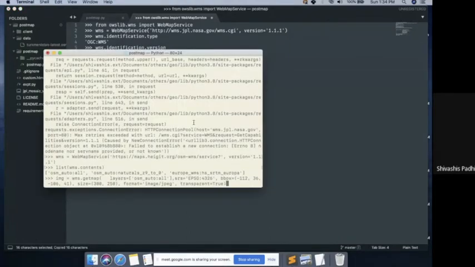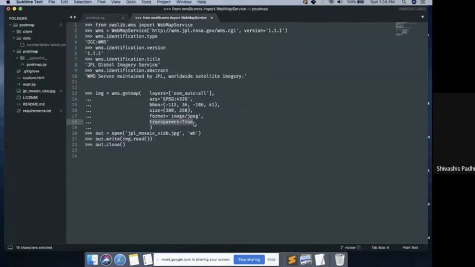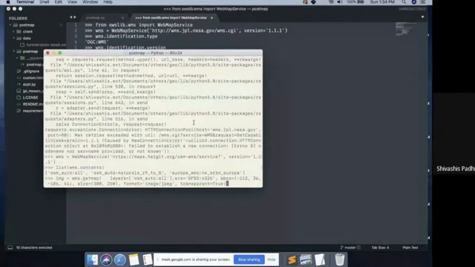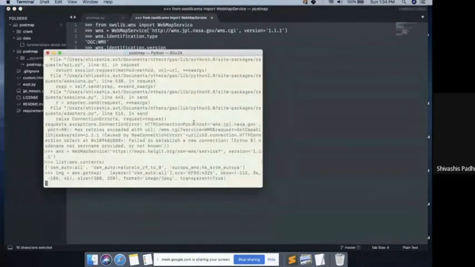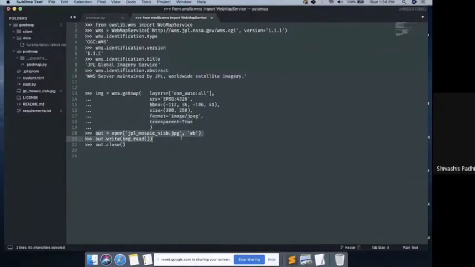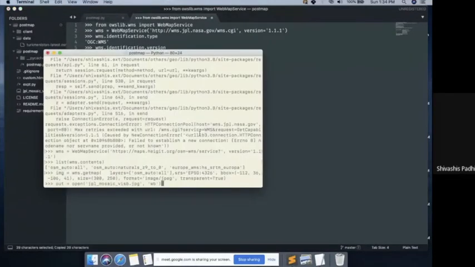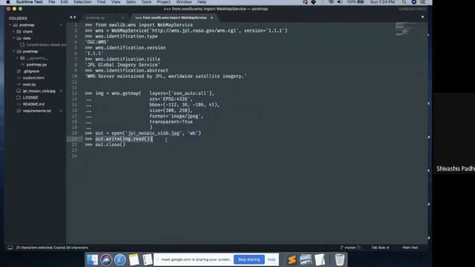I'll be sharing both the files after this, so please don't worry about it. You don't have to do anything as of now. Just follow along, look at this. So yeah, it succeeded, we got an image. Let's just try to open a file and write the image to it, and let's see what we get.